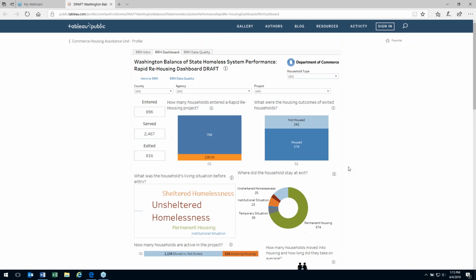Emily, can you point out to the audience one more time where the date range for this displayed data lies on the page?